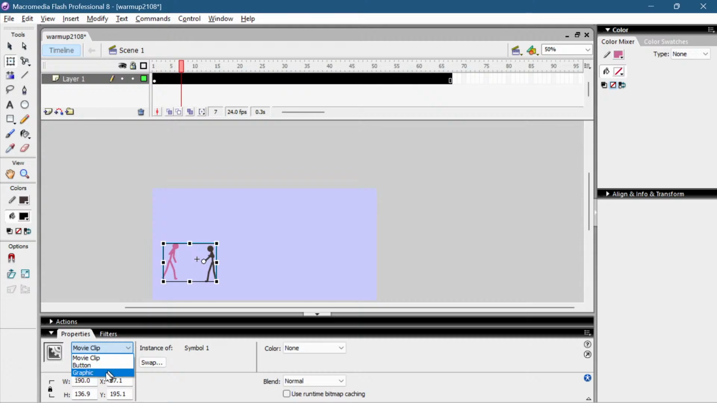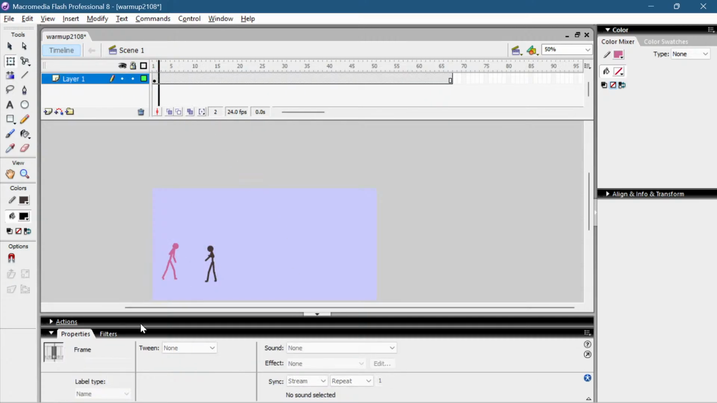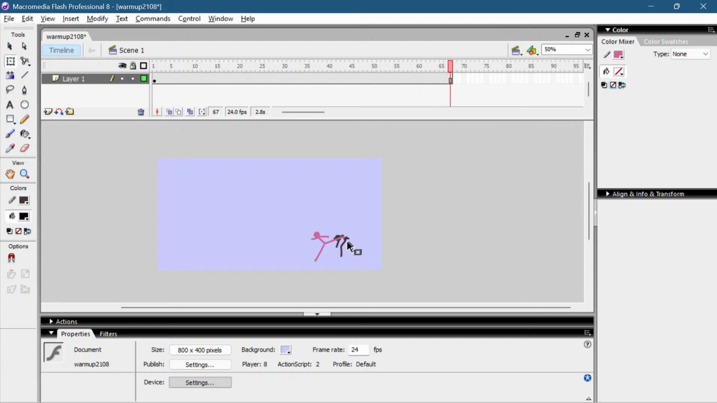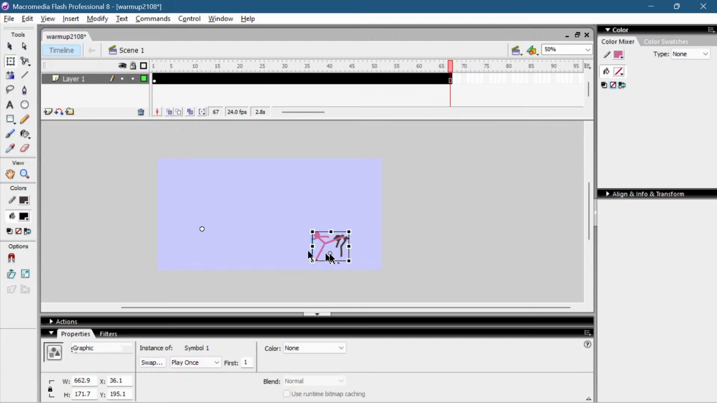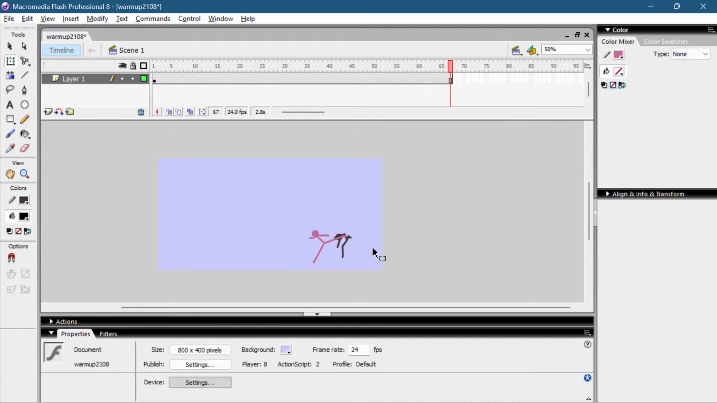Make sure the symbol is a graphic so I can make the settings so it plays the animation. Play it once, not single frame, not loop, just play it once. Now the entire animation fits in the canvas. I can even make it bigger. And it will still fit.